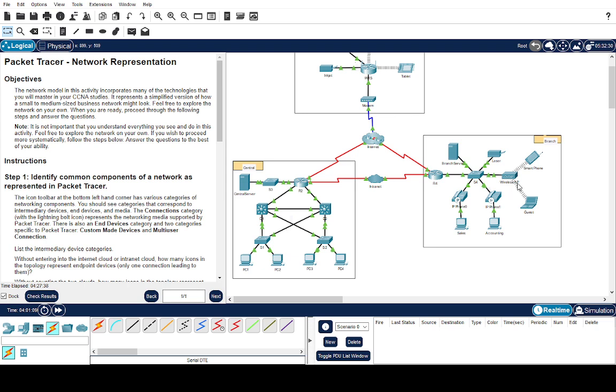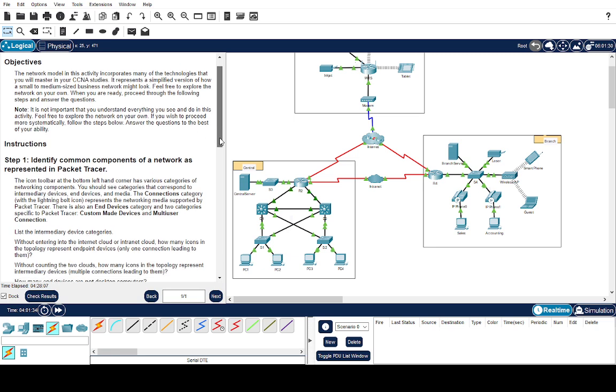A wireless access point is there, that is connecting with a smartphone and guest laptop. There are two PCs, they are connected with IP phones. There are two IP phones, they are connected with the switch. A switch is there. So this is how you can explore all these devices. When you are ready, you can proceed to start these steps. Instructions are given for these steps. Let's start with step 1.